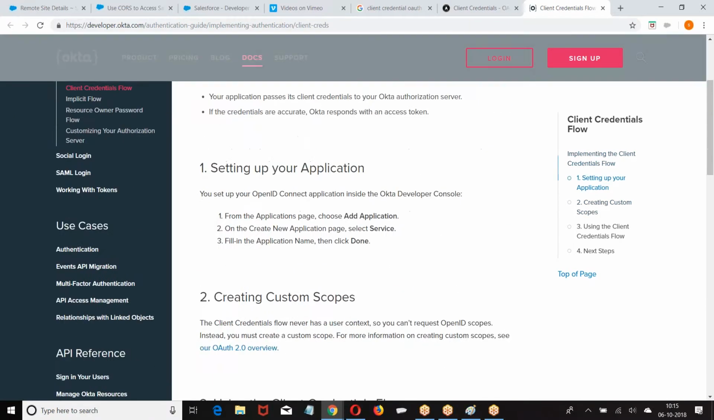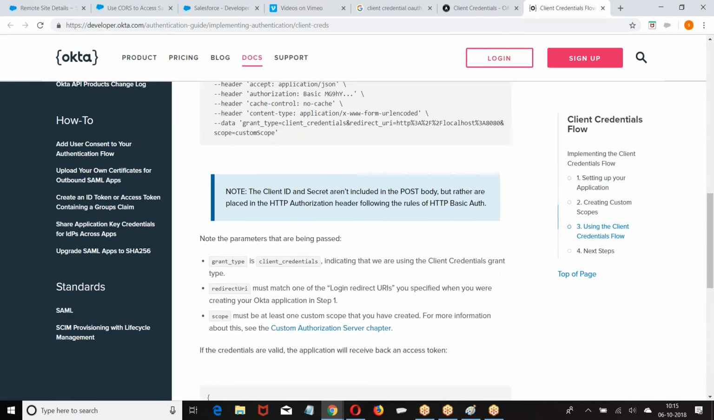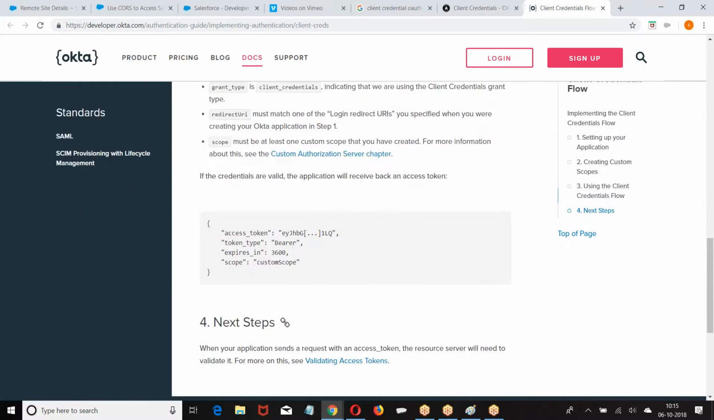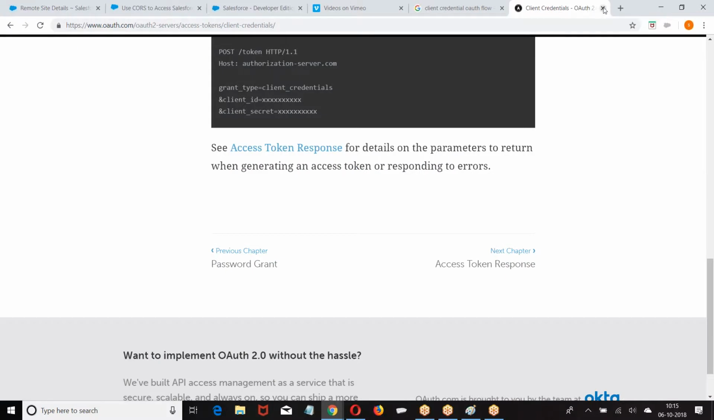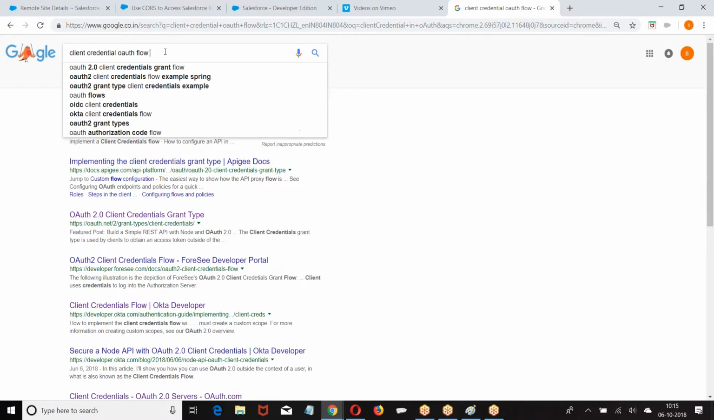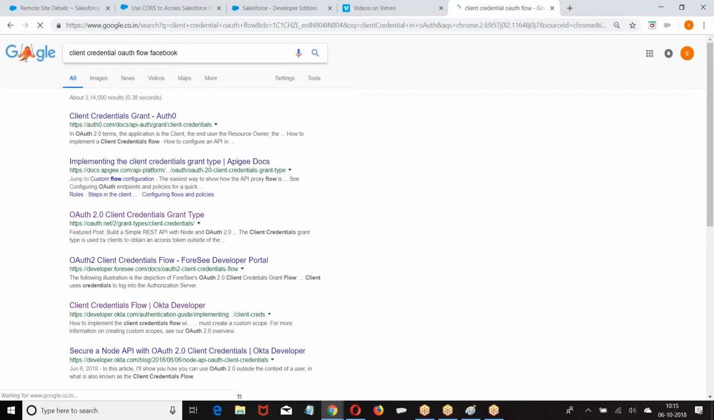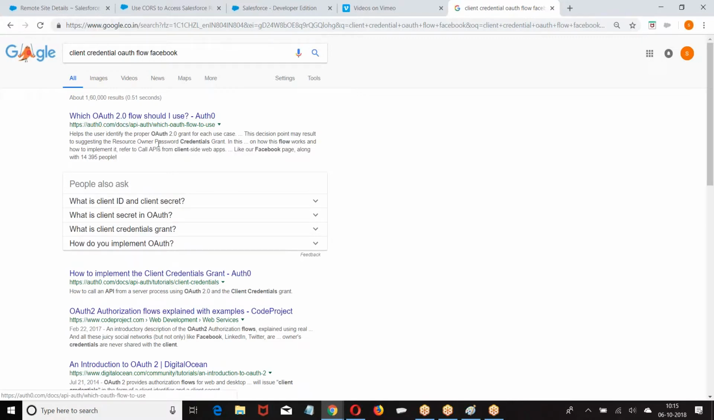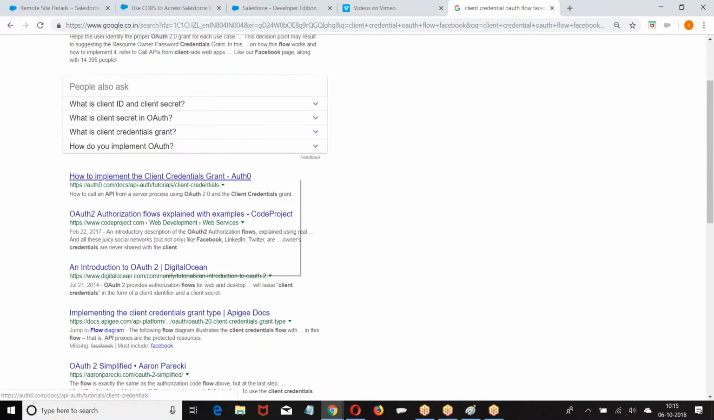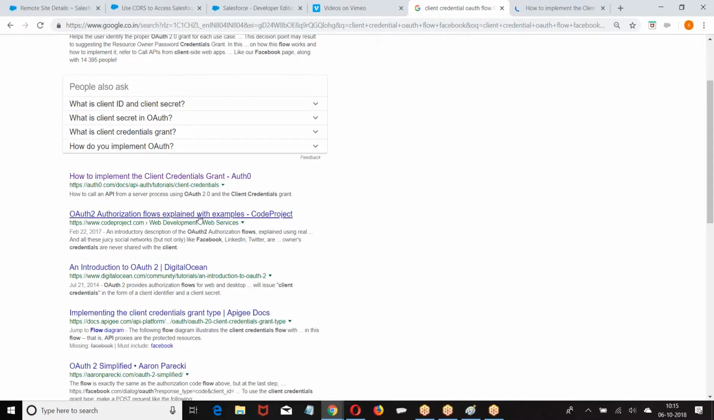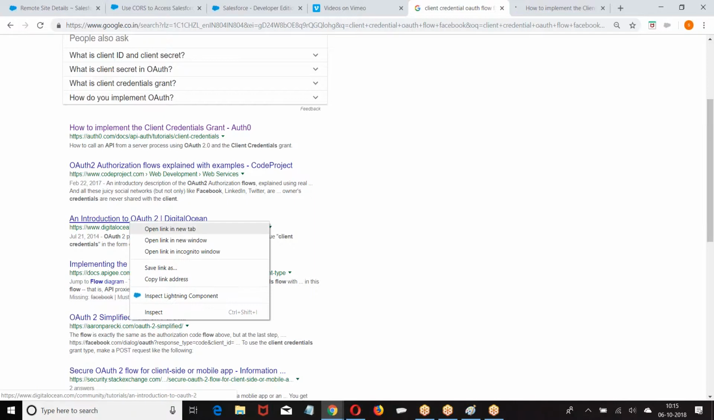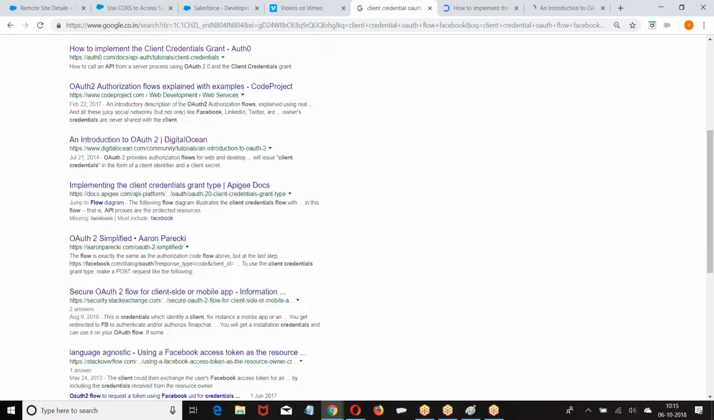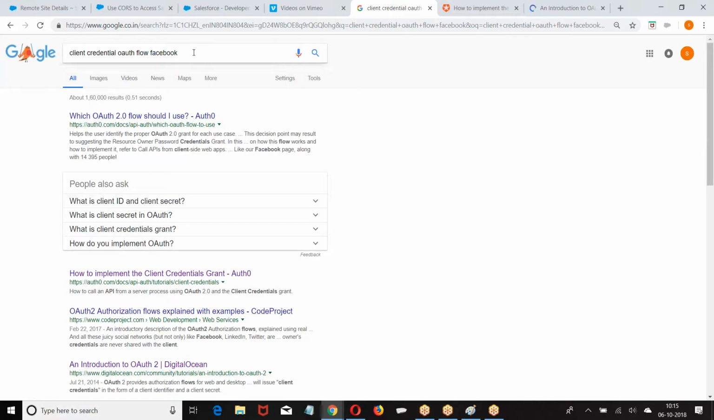Okta is what we have just seen right now. Then again, even Facebook also provides it, and DigitalOcean, Facebook.